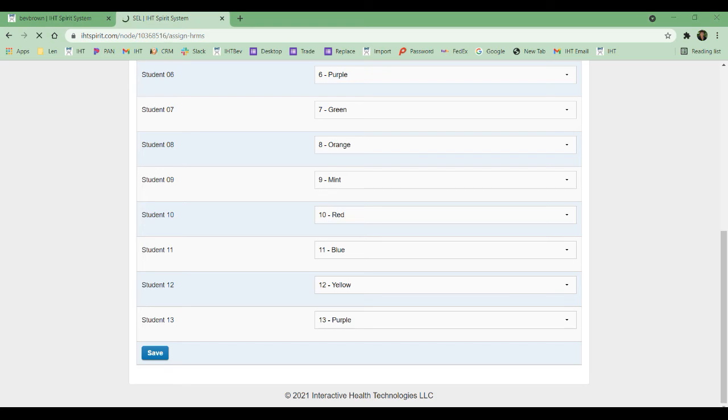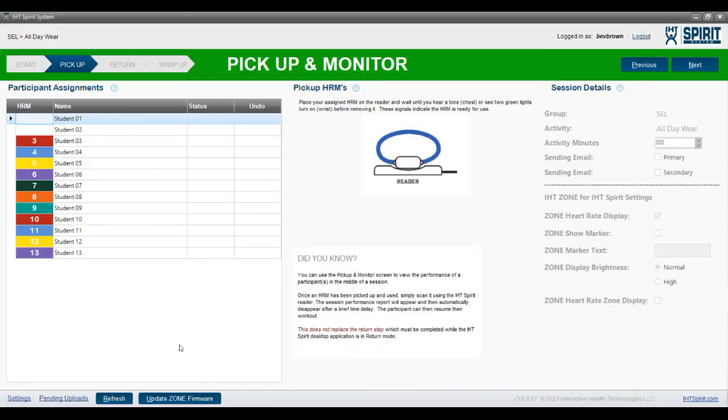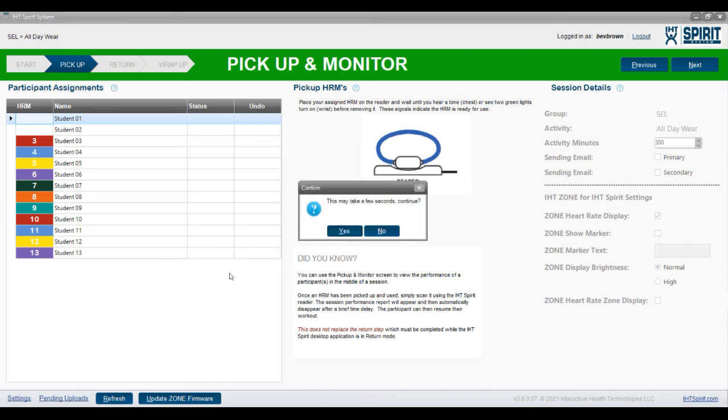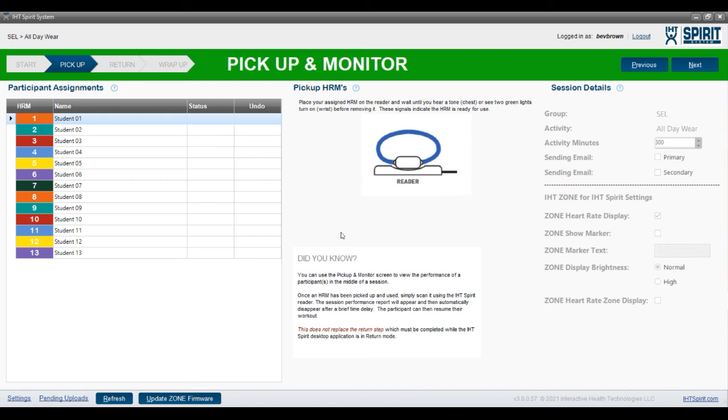Now I'm going to go back to my IHT desktop application, click refresh. This may take a few seconds, click yes, and you will notice that student 1 and 2 now have been updated. So you can toggle back and forth and make some of those changes that are necessary rather than logging all the way out and then needing to log all the way back in.